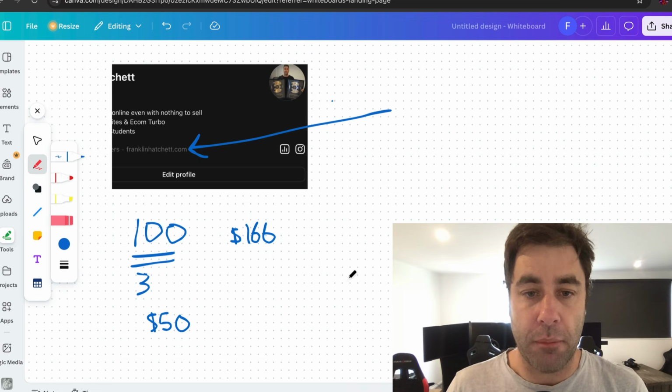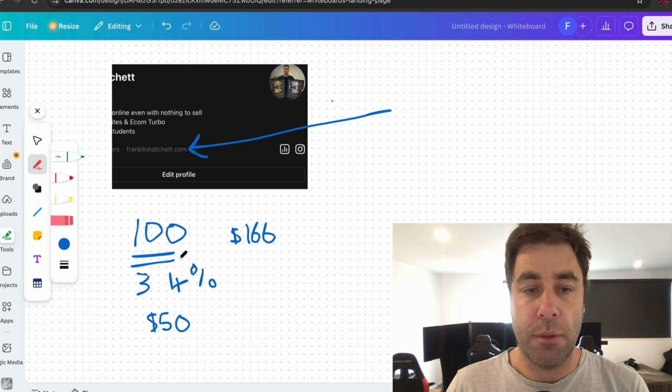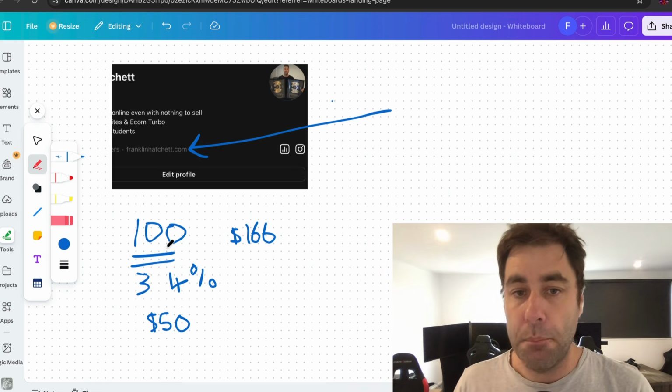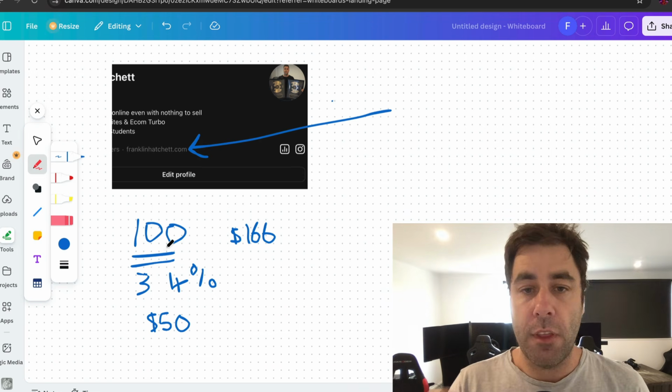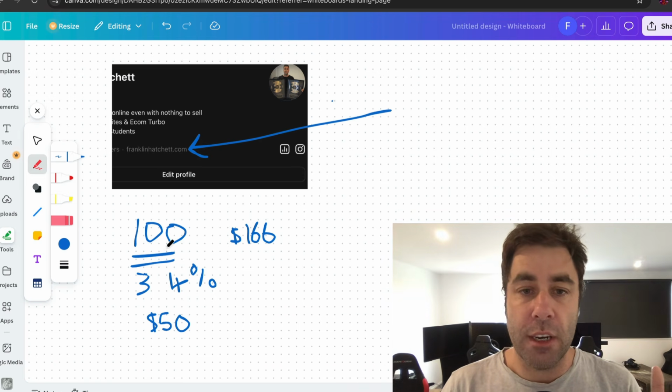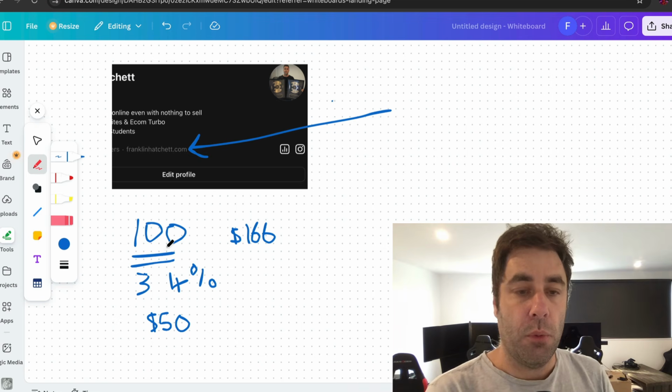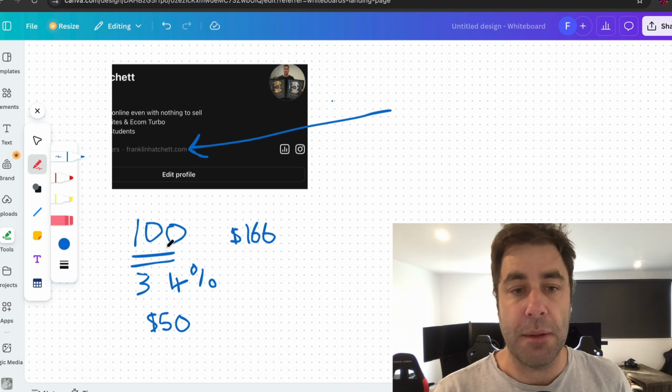Now, all you got to do is optimize your offer to get your conversion rate to 4%. If you get your conversion rate to 4%, you've added an extra $50. So that means that you would have made $200 from sending 100 people to your link. That's $2 per click. So these are the kind of numbers. Once you understand these numbers, then you will realize how simple it is to make money online.